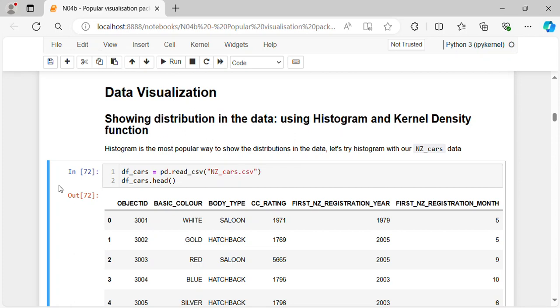In this lab, we will continue with the data visualization. We will show distribution in the data using histogram and kernel density function. Histogram is the most popular way to show the distributions in the data. Let's try histogram with our New Zealand cars data.